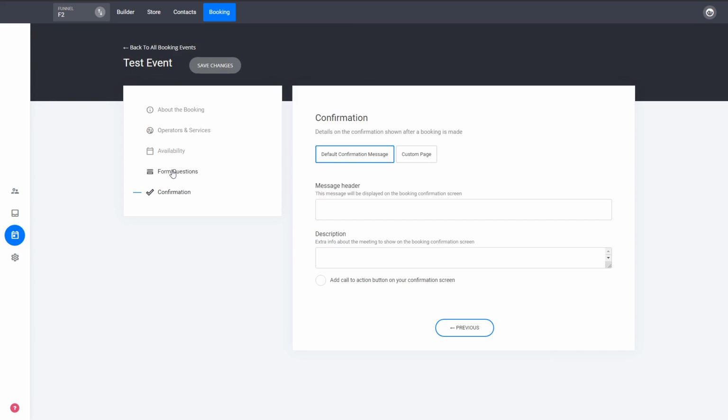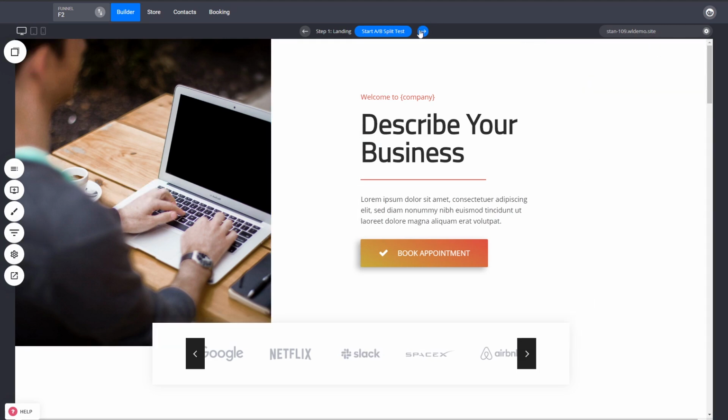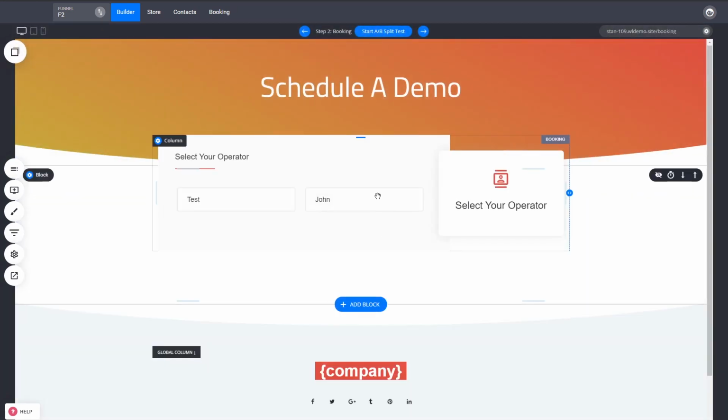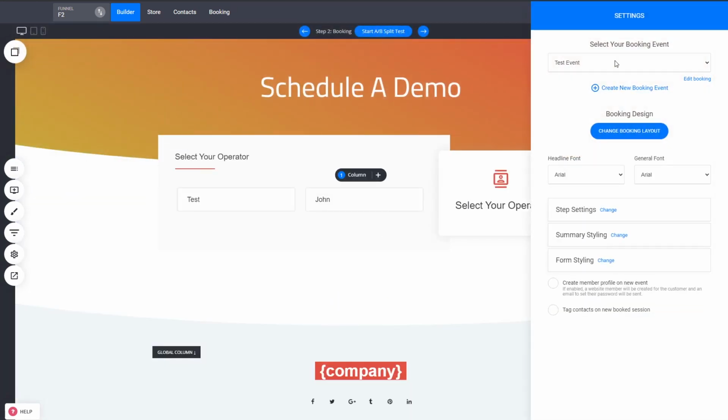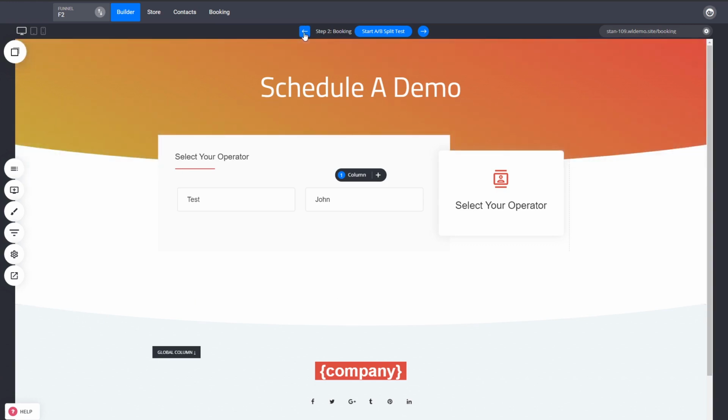Just make sure you go through the different steps and set up the different aspects of your event. And this is it. You just created your event, and inside your funnel, it is already pre-selected in the next step. But if it wasn't, you'd have to select the event to which you want people to be booking an appointment. And as you can see, it changed because now we have the option for the test user and John. And then let's actually see the funnel from the beginning.